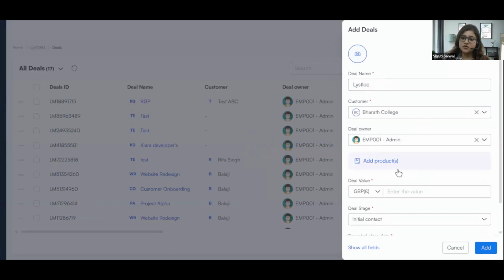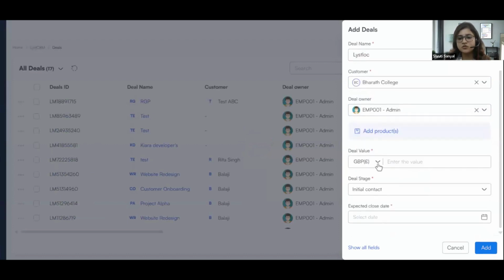I can select the customer here and I can add the deal value. Suppose my base currency is given as pounds here, but I want to keep it as INR. So I can change it. Since INR is already added here, I'll enter the value as this will be in my deal, like deal value.